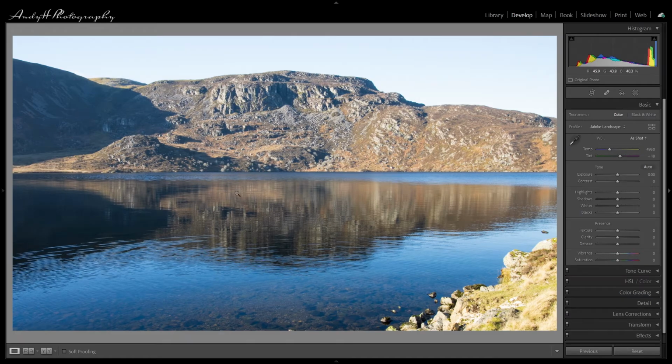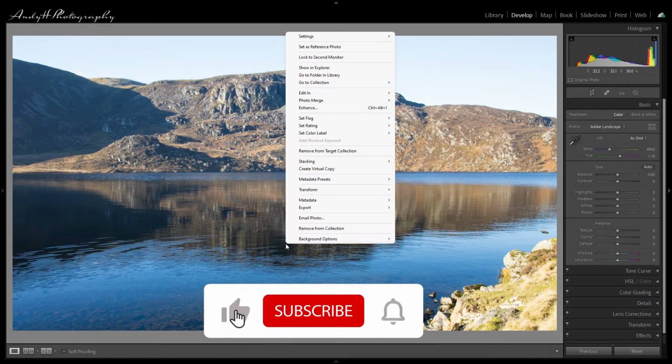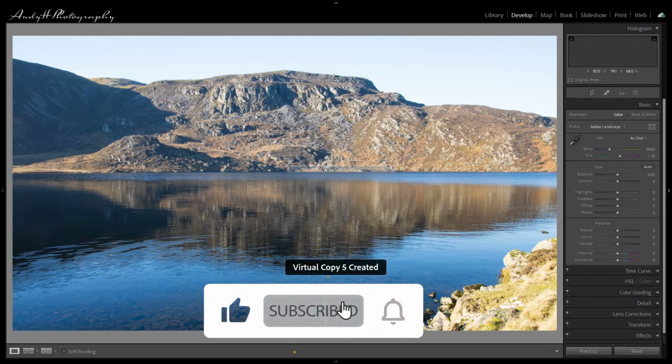This is the raw image that I've selected for this tutorial. The only thing that I've done on the original so far is to crop it at 16:9 and level the horizon, and also I've assigned the Adobe landscape profile just to give it that initial coloration. So let's now create a virtual copy and we're ready to start the editing.